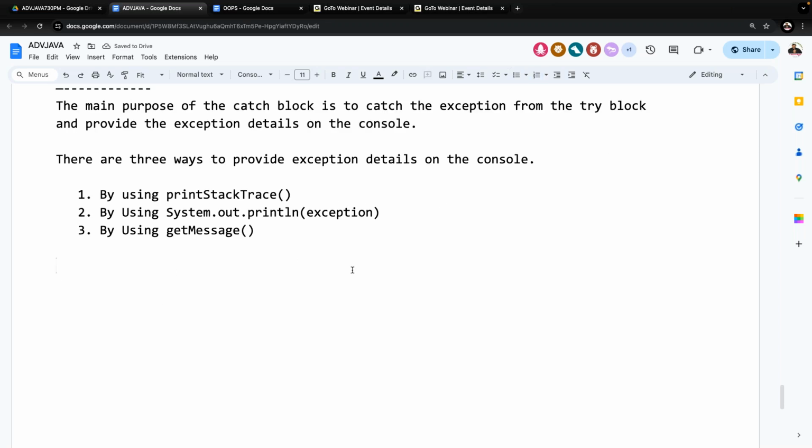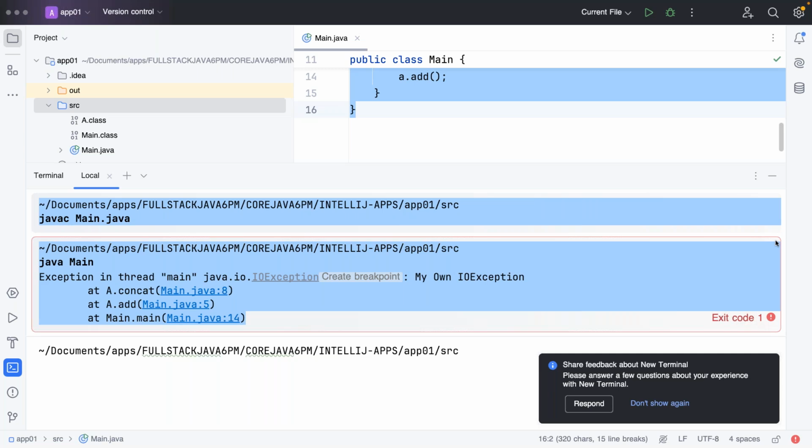But before going to understand these three, first of all, we have to understand that every exception message is divided into three parts. For example, if I get an exception, understand my point, no?